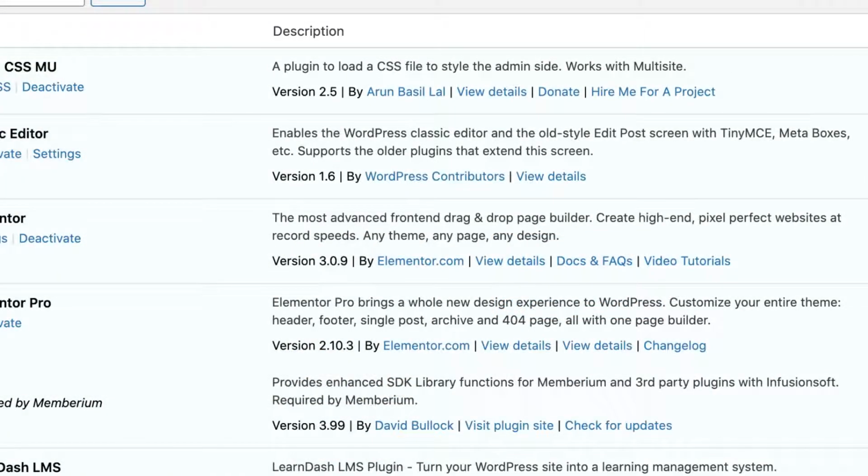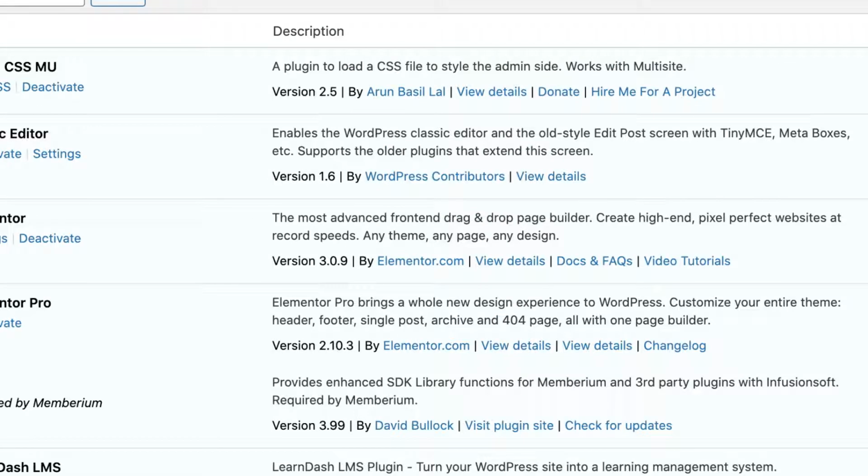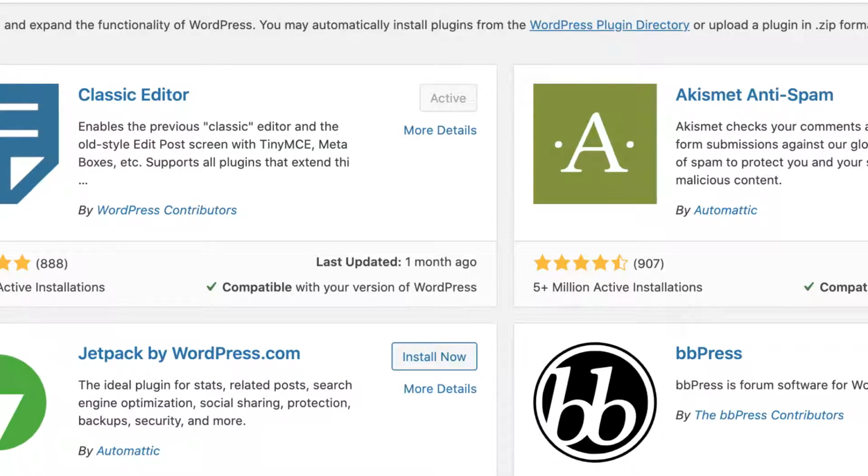Now, the first thing we need to do to actually set up social login is to install a plugin. In this case, we're going to use NextEnd Social Login. Now, if you don't have that plugin on your site, which you probably don't, just simply come up to Add New on the plugins and then just search NextEnd. That's really all you have to search.